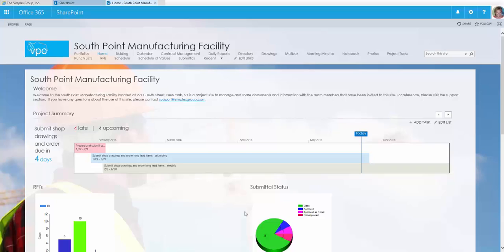When you log into a project, you will be on the home page of that project. Depending on your security, you will have access from here to many areas within the VPO. First, you will notice that we have what's called a project summary. These are showing tasks for the project that are outside of the other areas of the VPO.